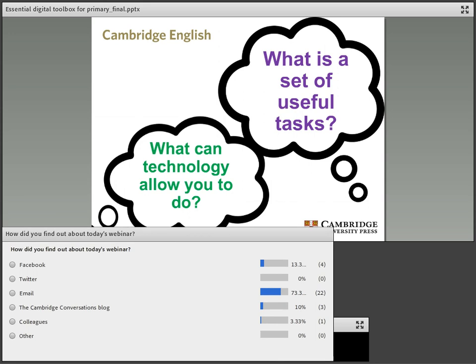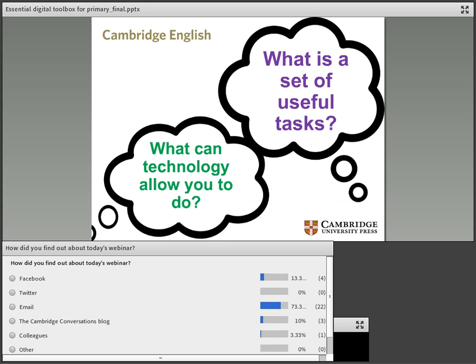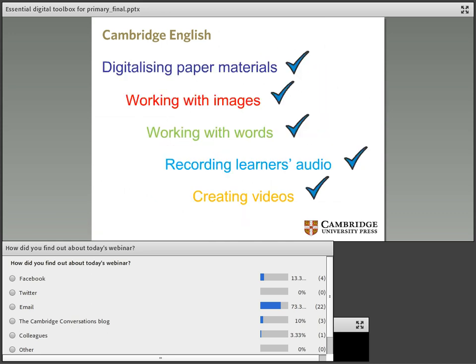So I have come up with a very basic list of 5 things that I think technology allows us to do for the primary classroom. And these are my 5 things in this list. The first is that we can now very easily digitalize paper materials. That is, take any paper materials and take a picture of it and make it digital so that we can then exploit it in a number of ways.